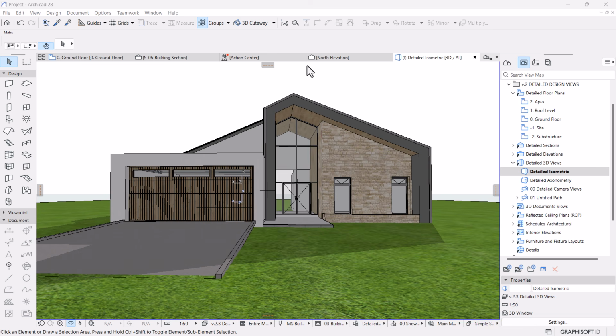I'm going to share the process of developing this project you see on your screen from scratch efficiently in ArchiCAD.